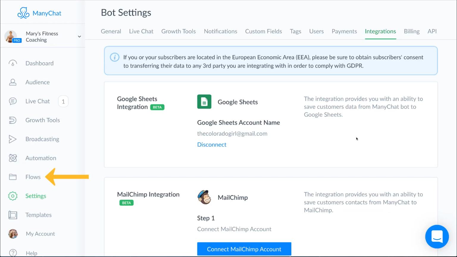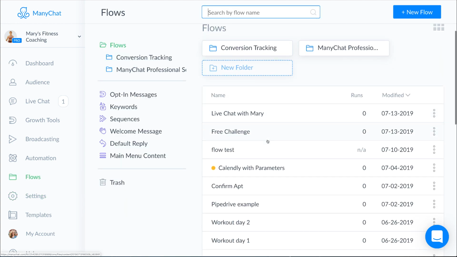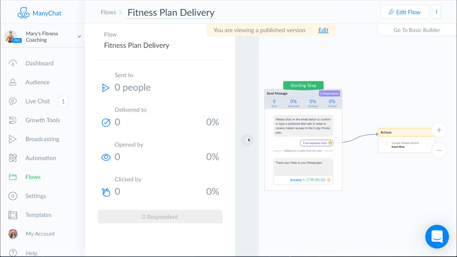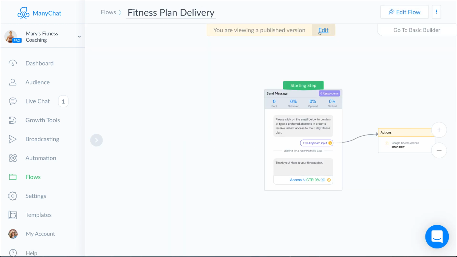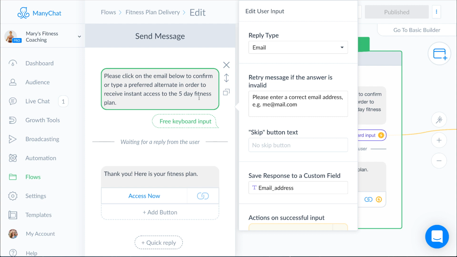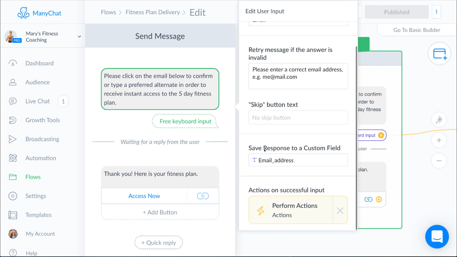So let's go back to our flow that we created prior, and that is our fitness plan delivery. We're going to go to Edit Flow, and we are going to go to where we're asking for their email. Now, once we've asked for everything that we want to ask for, the final action is going to be sending that information to our Google Sheets. So in this case, we're going to be asking for their email address, and then we're going to perform this action. So click on Perform Action.